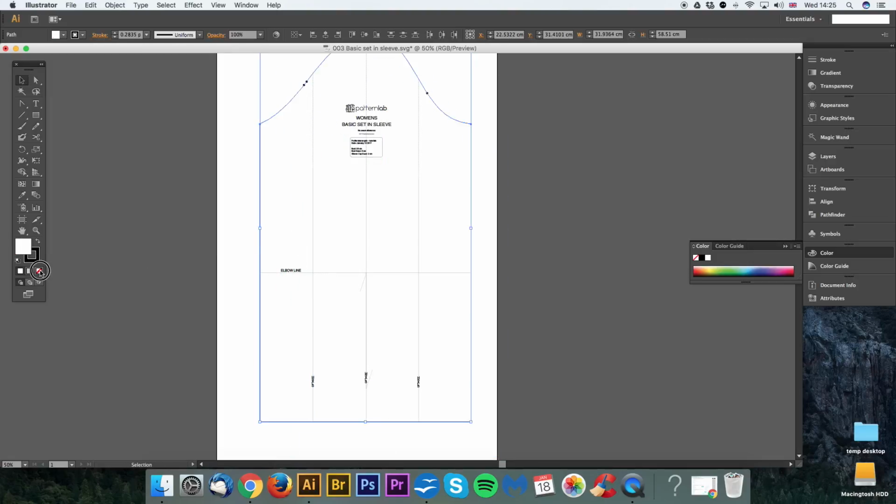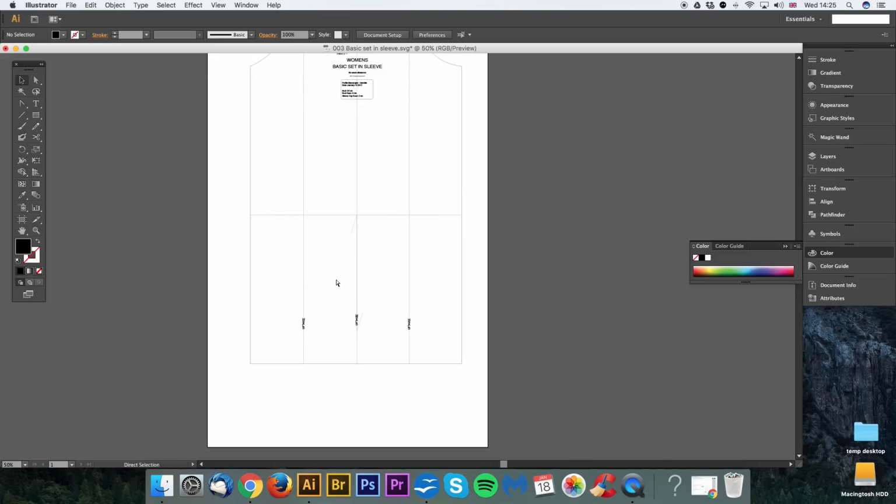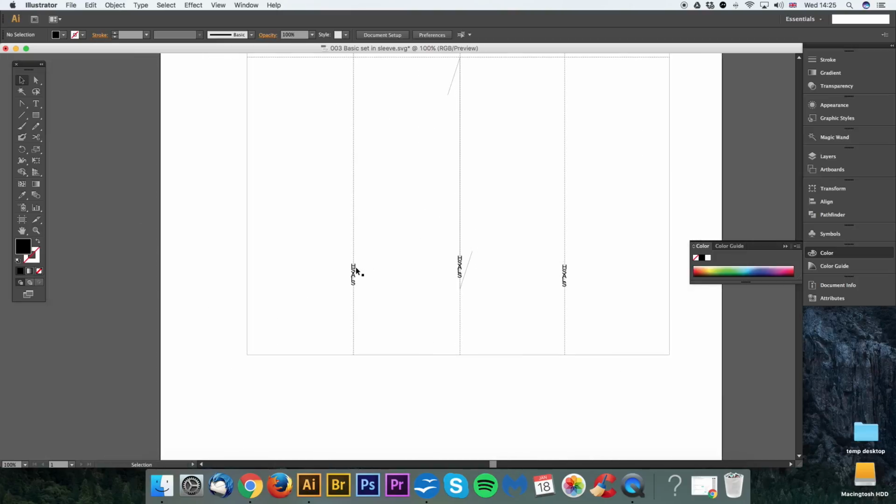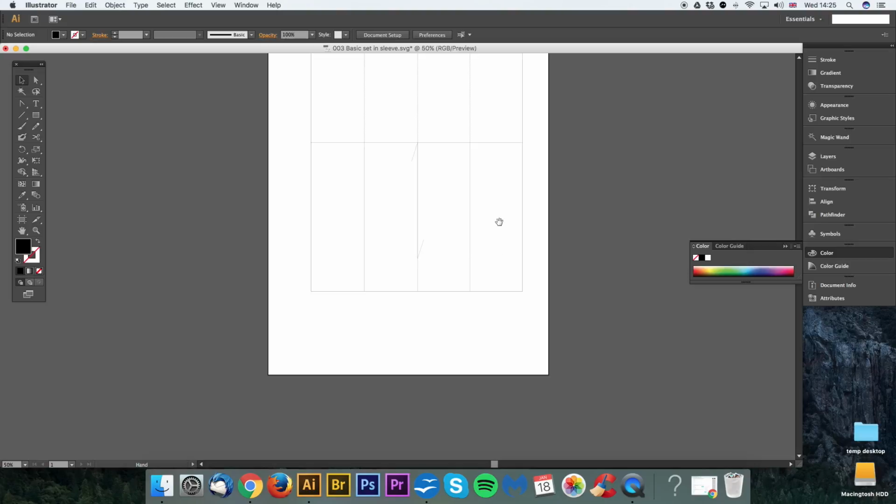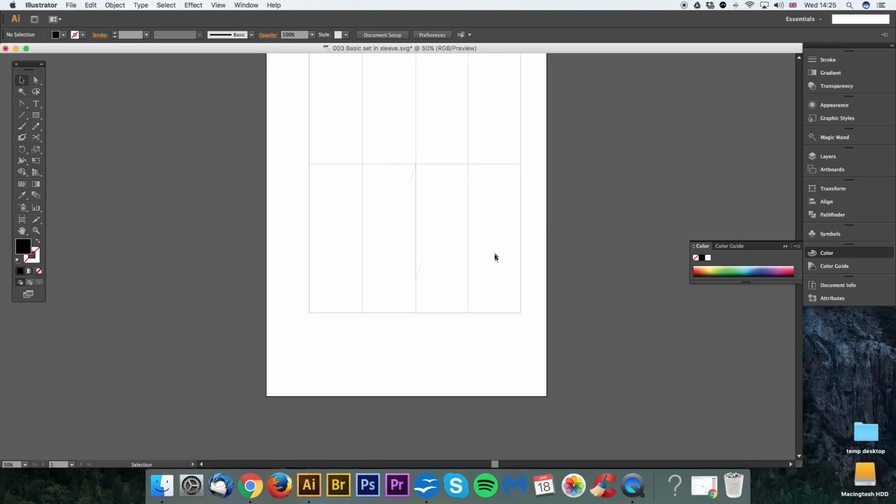So let's just remove that white fill, and then let's remove the elbow line text. Let's also zoom in and remove these text items as well because they're a little bit annoying. There we go, perfect.